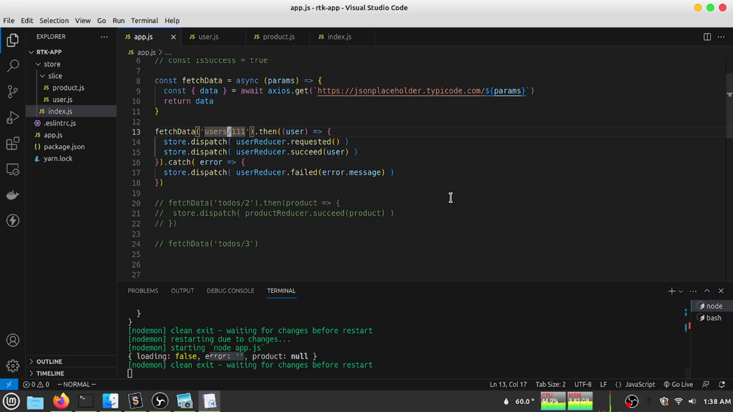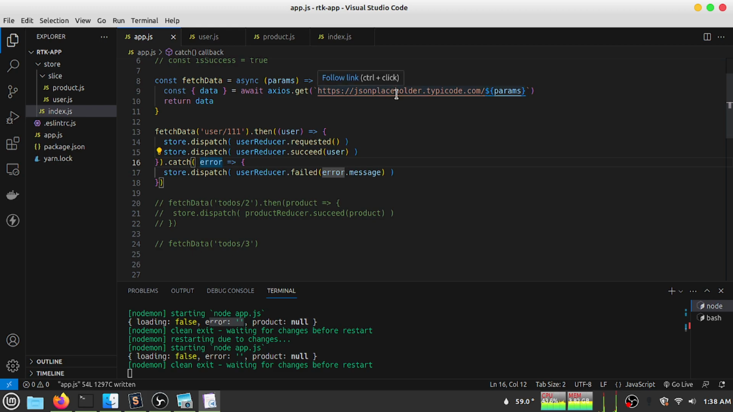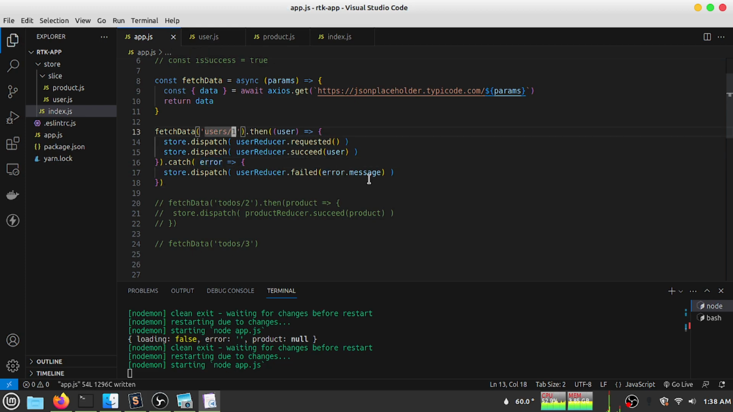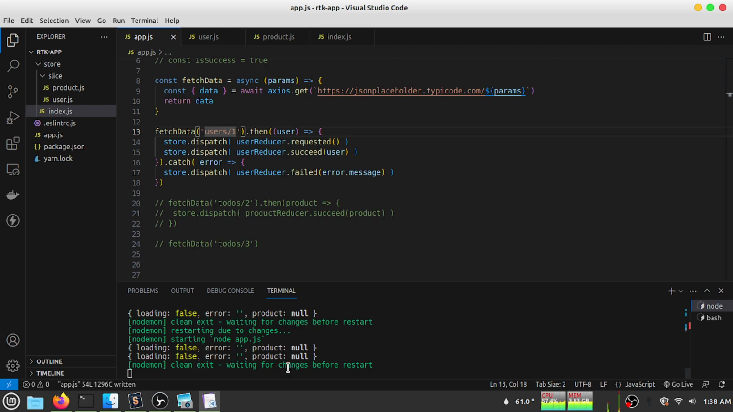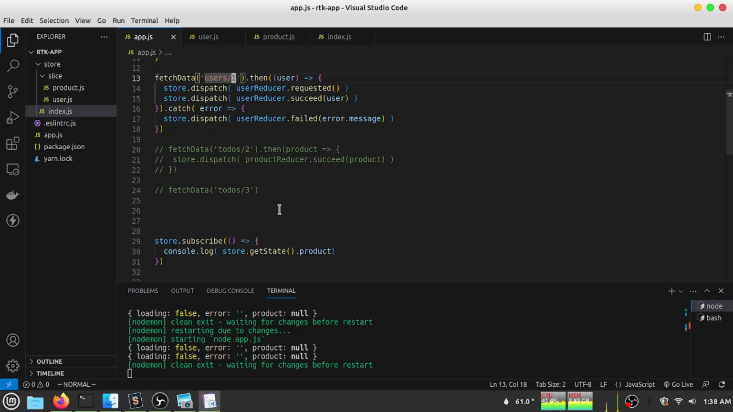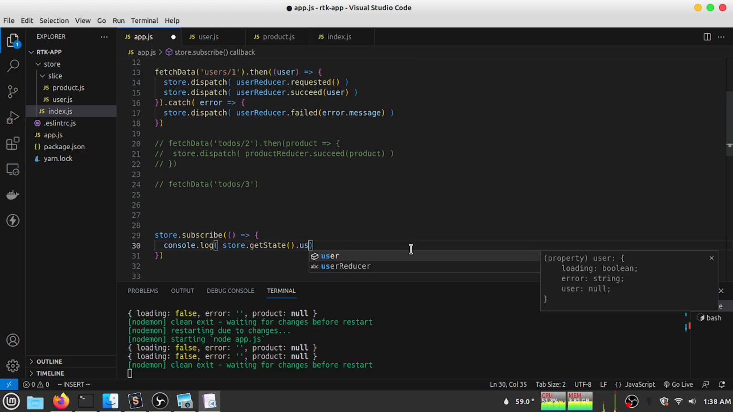But if I mistype something like this one, actually I am getting no error. Maybe this fake API does not return any errors, so I do not need to worry about the error for now. So I can see that this is the real world scenario. Let's fix the error. Now I am getting nothing. Actually I am reading product. It will be user.